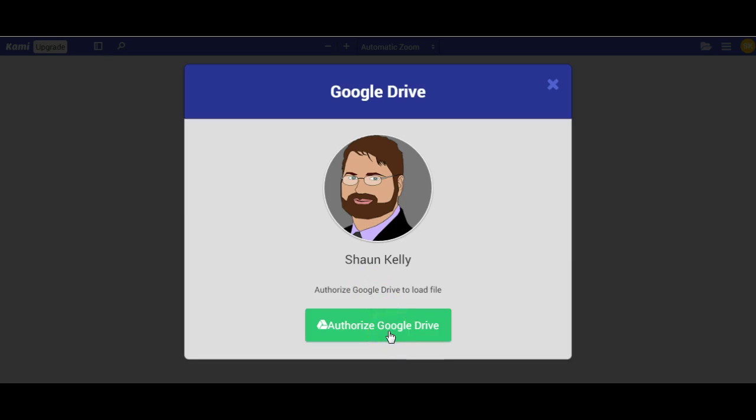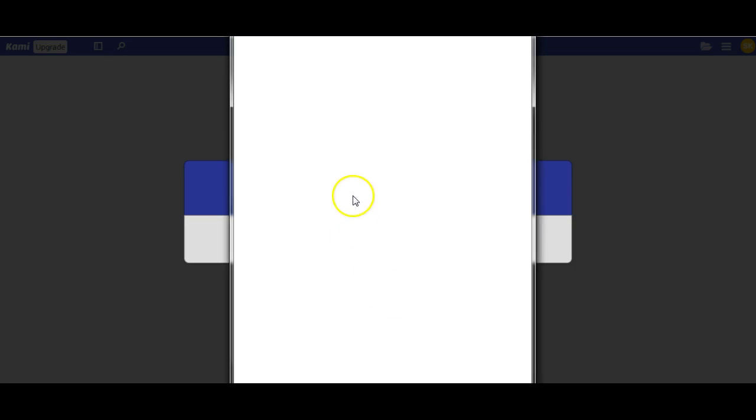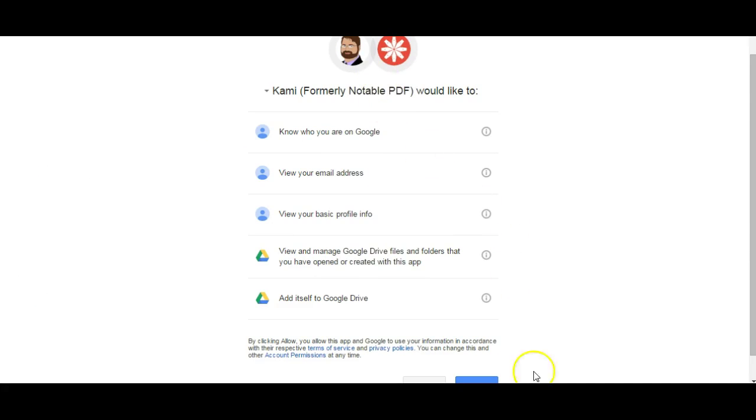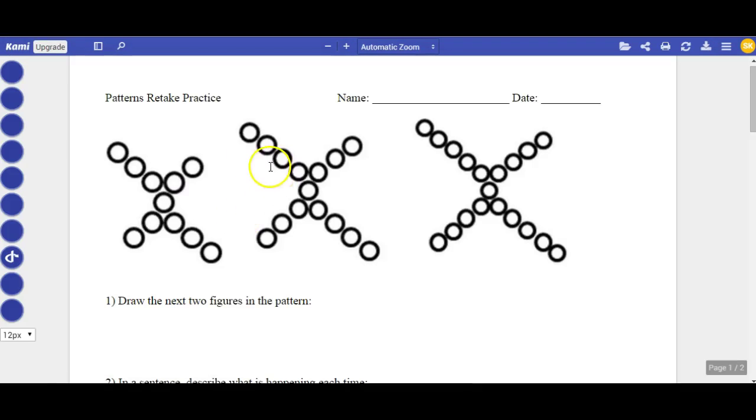I want to authorize my Google Drive, and then it's going to ask for permission to look at what it needs to look at. I'm going to select Allow, which is probably clipped off from your screen. I apologize. And now that same PDF file of the uninspiring worksheet that I had earlier now opens up in the Kami app. And you can see I have all kinds of options here.